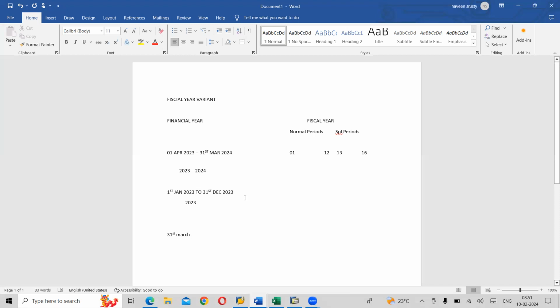Clear? So we can understand, wherever you see the 13th, 14th, 15th, 16th period, what does it mean? If an entry exists on the 13th, 14th, 15th or 16th period, it indicates that it's not a normal entry, which is not posted in the normal period, but recorded after closing of the books. Is that clear? Yes. Any questions?